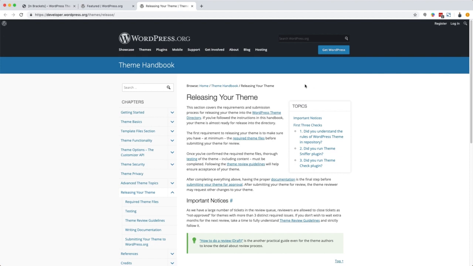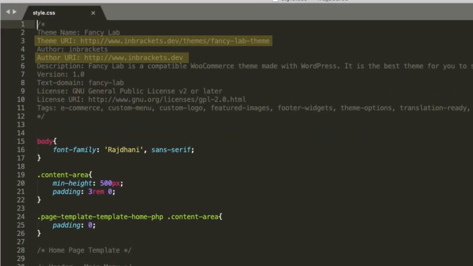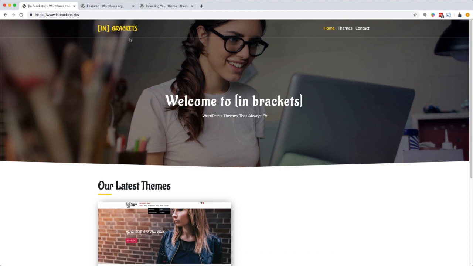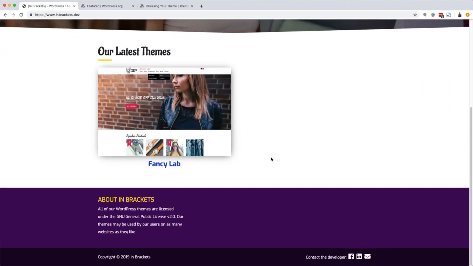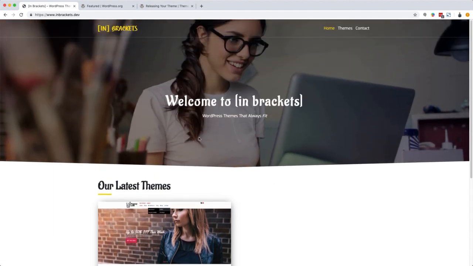An important point, have a website ready where you can post information about the themes you're going to create. This is essential because the author and the theme URL you put in the style.css file need to be those of a working website. In my case, I created a project called In Brackets. The base for this website is the same thing I've created here with you in this course, but you can use any theme and then improve the look of your site. The important thing is to have something available online, right?